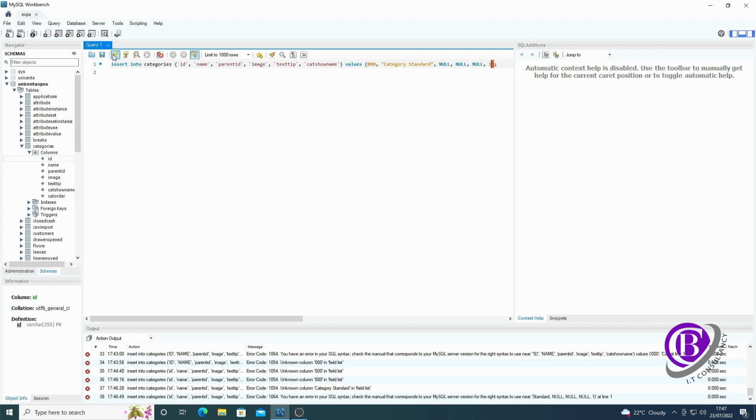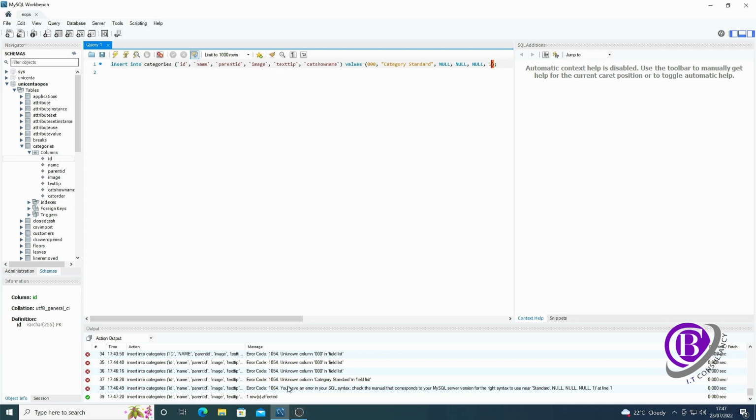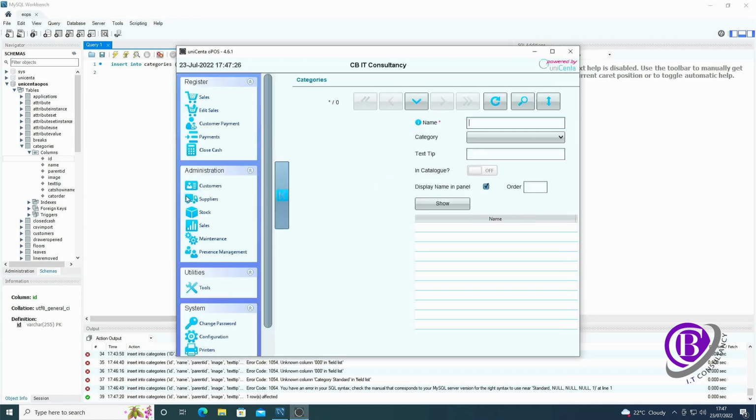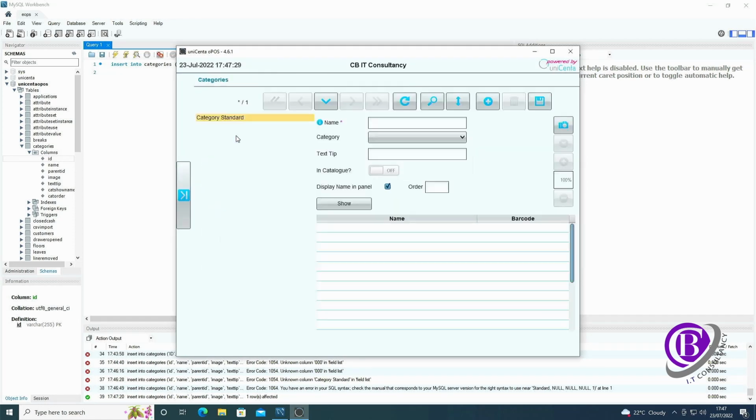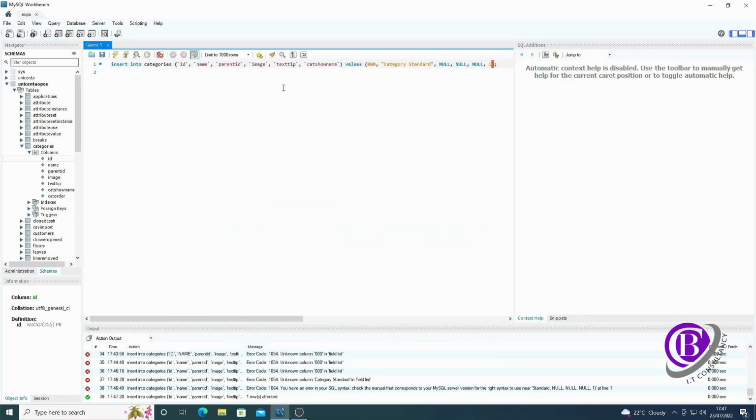Okay, so fix that. 1 row affected. Okay, so it looks like that's fixed it now. So if we have a look at the categories, we've got our category standard. That's in there now.